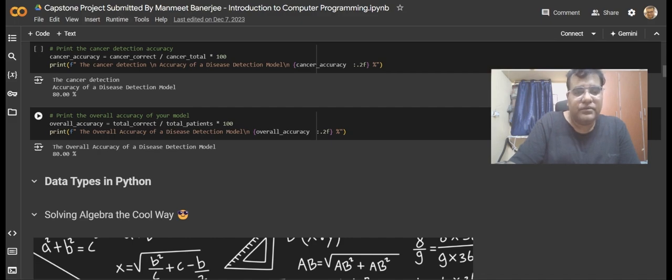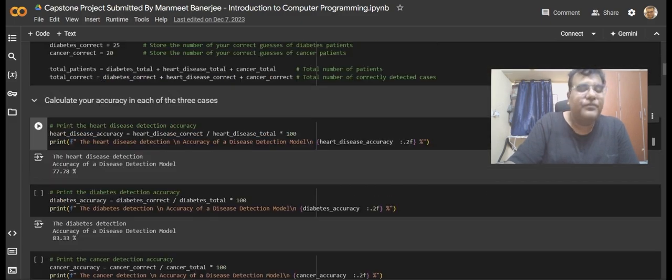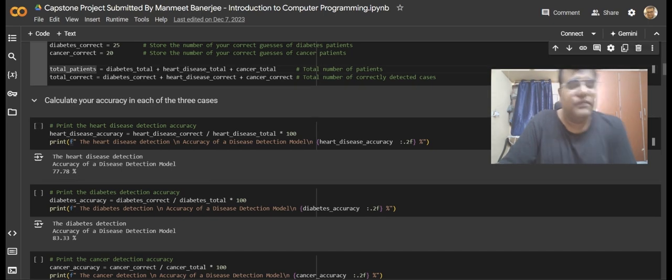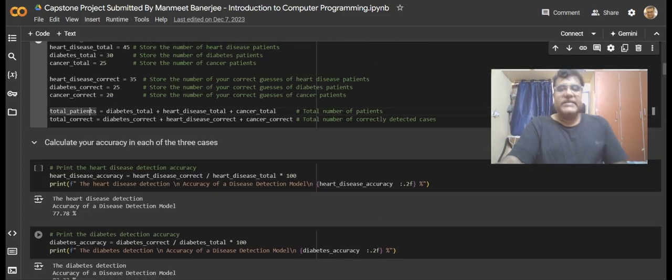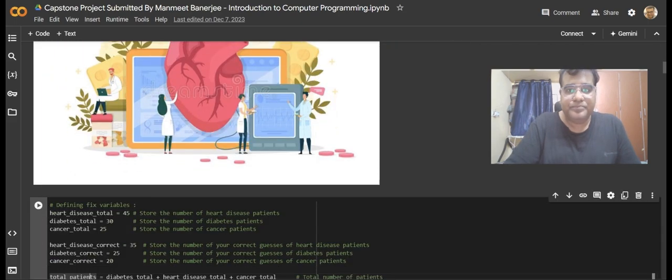Now for the overall, we have taken the variable total underscore patients, which has the total number of the diabetes, heart, and cancer patients, and the total correct will be divided by the total number of patients, into 100. So the overall accuracy, or the overall percentage, is 80%. So this ends the explanation of our second problem.